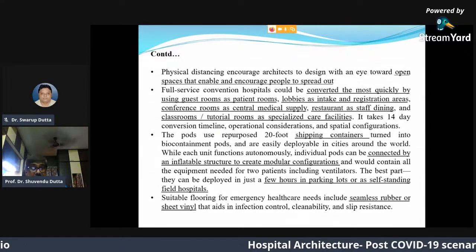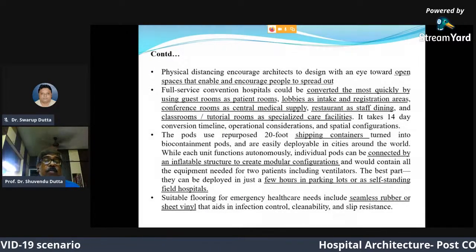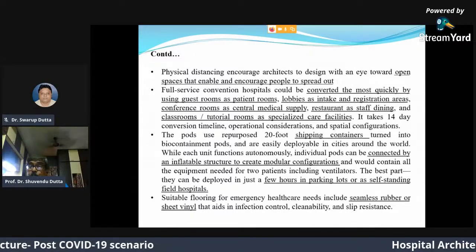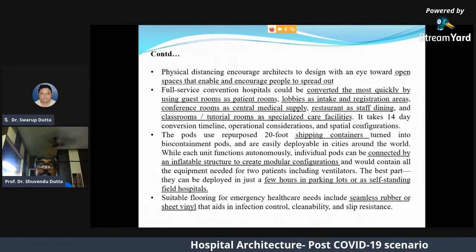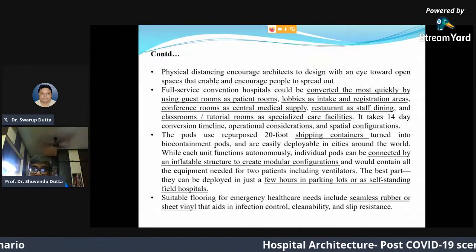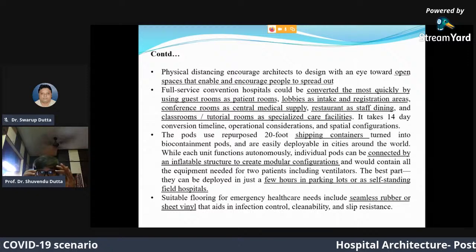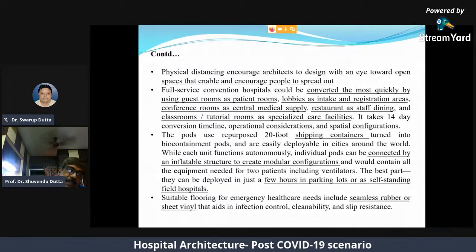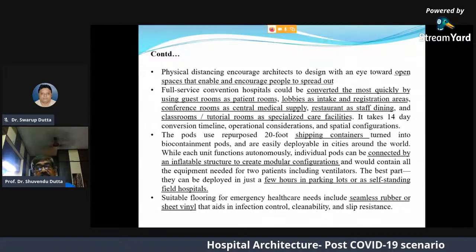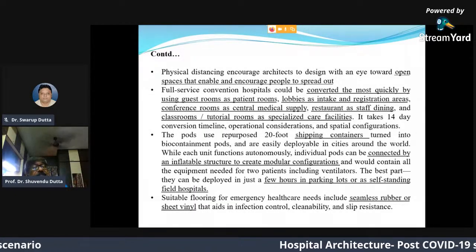Now, consider shipping containers, 20 feet long big shipping containers, which are turned into biocontainment pods and are easily deployable in cities around the world. While each unit functions autonomously, individual pods can be connected by an inflatable structure to create modular configurations. A containment shipping container can be joined with another shipping container with an inflatable structure, which can act as a barrier and a connecting point between the two containers, and would contain all the equipment needed for two patients, including ventilators. The best part is they can be deployed in just a few hours in parking lots. That is very important, the parking lots of the self-standing field hospital.